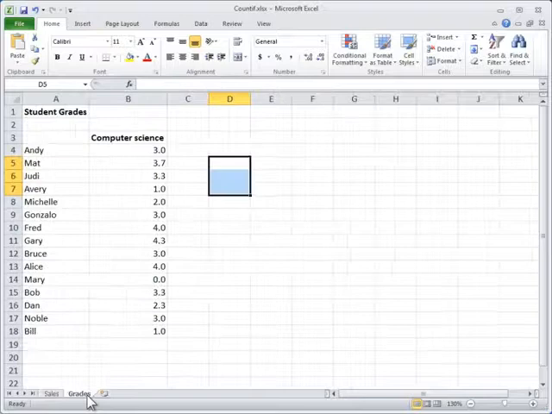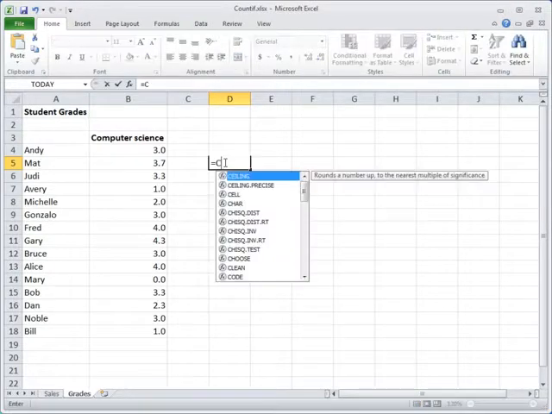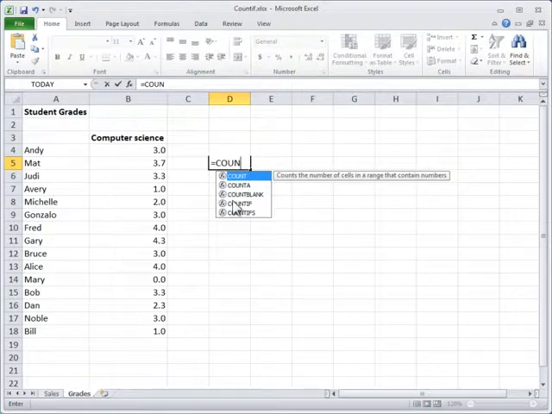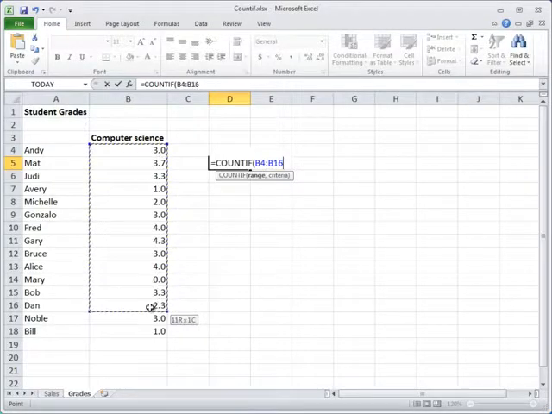And now on to another example. I have a list of student names and their grades in a computer science class. First, I want to use COUNTIF to find out how many students got a grade of 3.3. So I'll begin typing my formula, double-click here in the list. The range argument is here, the grades. I'll click here in cell B4 and drag all the way down to cell B18.